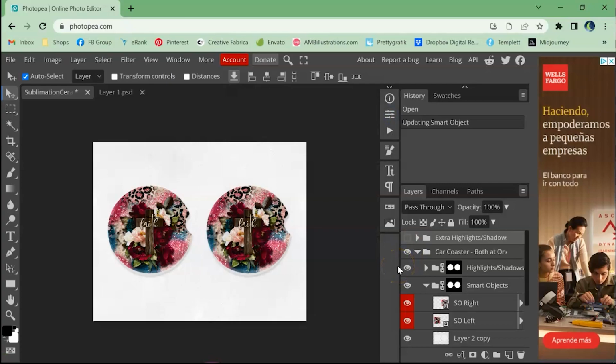So I think I've covered everything there is about this mock-up.